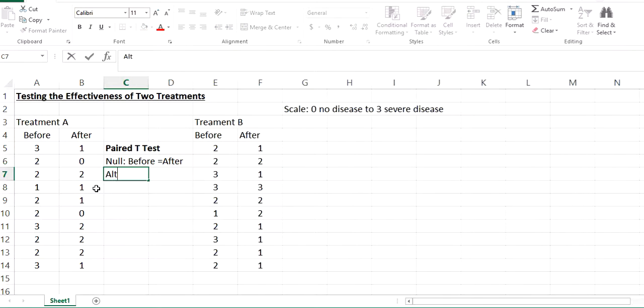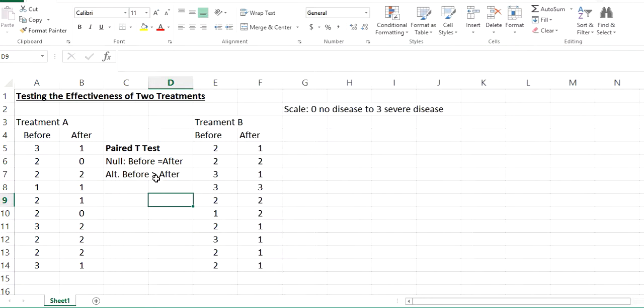And the alternate, which I'm going to label ALT, is let's say that the after is actually less than before. In other words, the numbers are significantly less than before. Or if you want to say, the before is greater than after. Note that it does matter which symbol we put there. That's a one-tail test. If I just wanted to see if there was a difference, we would say not equal to. But I'm saying before is greater than after.